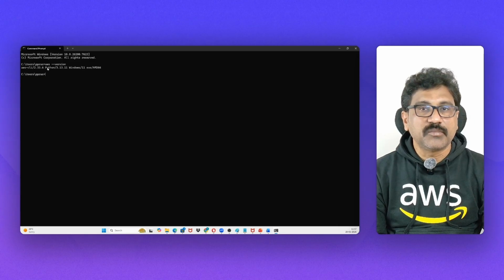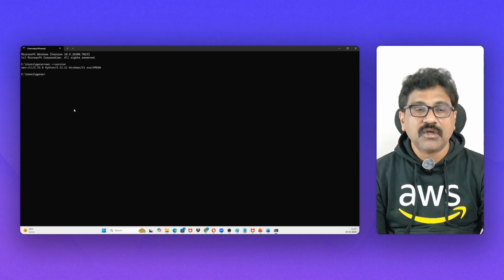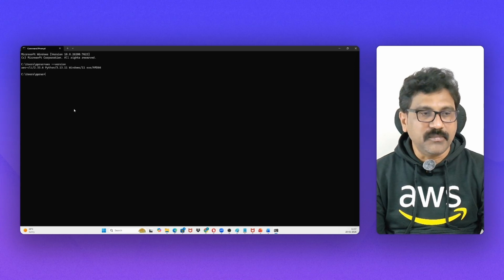And you should also remember one more thing. Python is a prerequisite for this AWS CLI. If you don't have Python in your machine, please install Python. Then AWS CLI will be installed successfully. Fine.